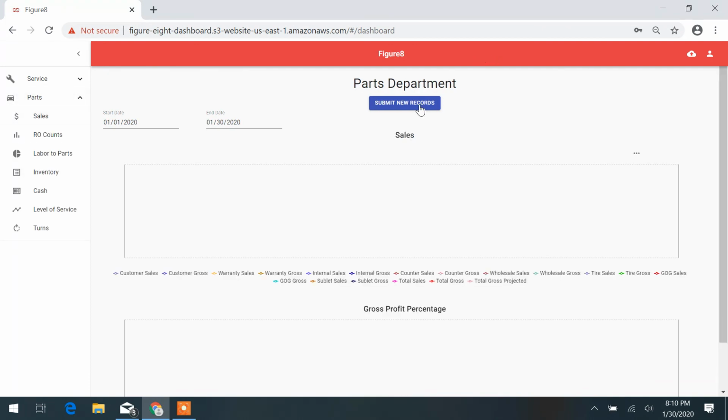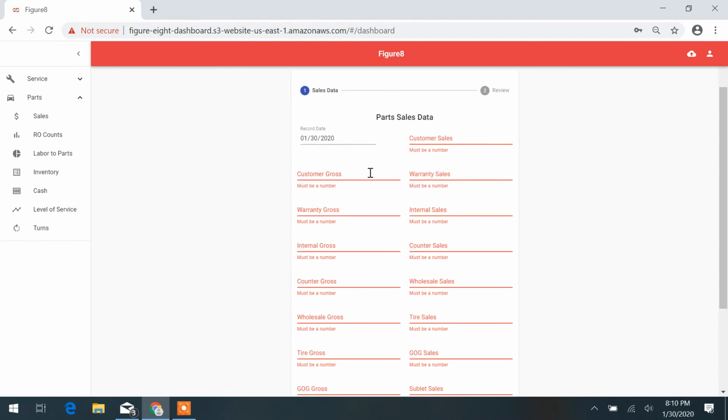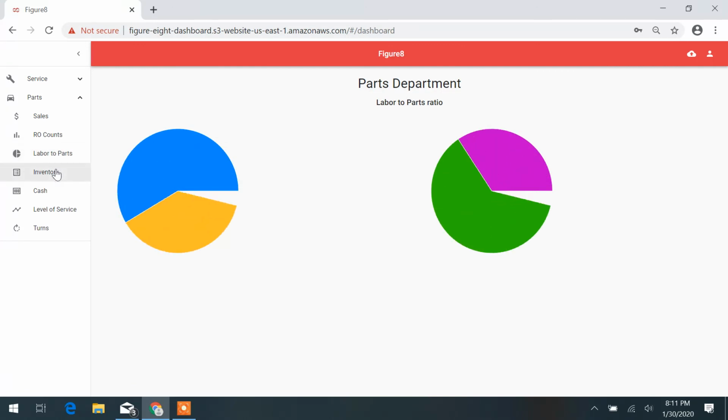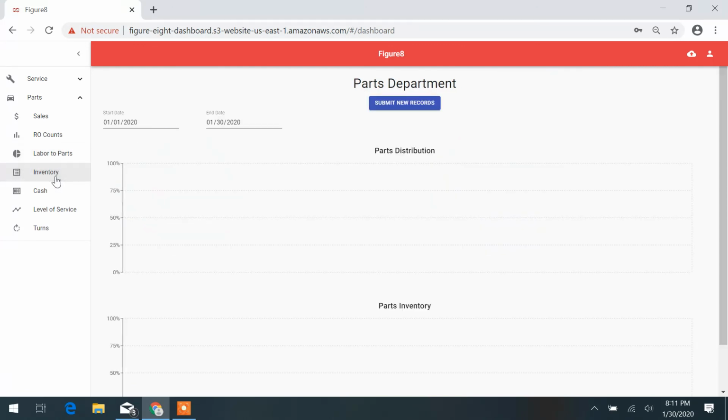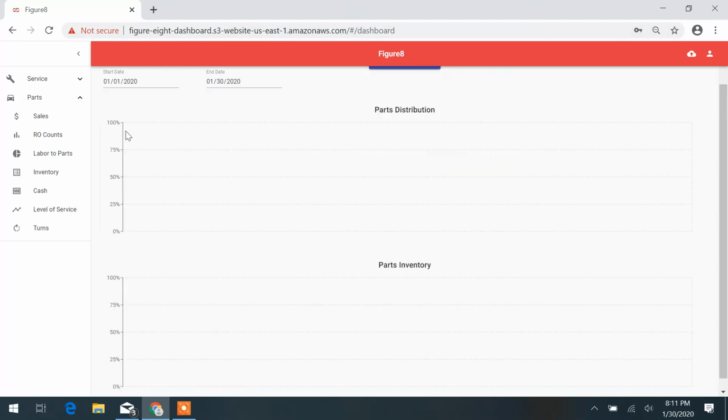We're going to put in our daily sales numbers. This information comes from the MIS, from the doc, or the financial statement. Our accounts automatically populate for you. Parts to labor ratios automatically populate for you. Inventories, typically do these every Monday or every Friday, once a week will suffice. So we submit a record, enter in our data, hit next, hit submit, hide form. It will start to plot our data for us.